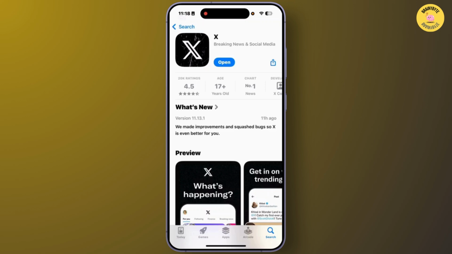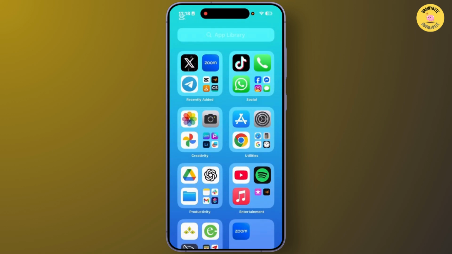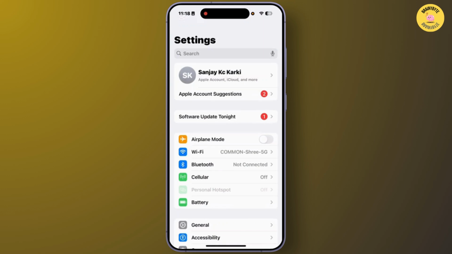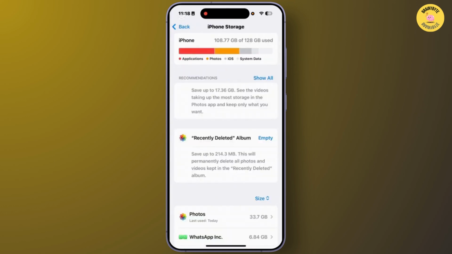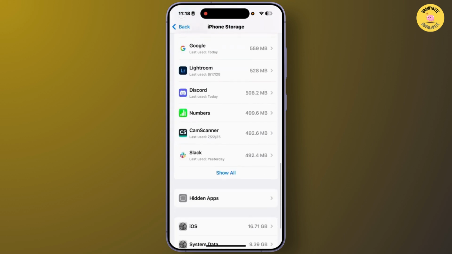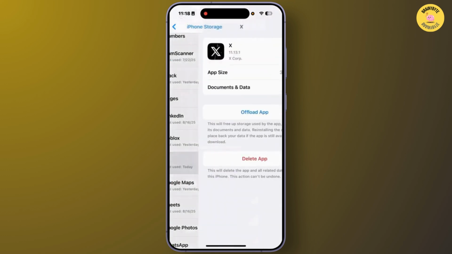If you have not solved it, you'll have to clear the cache of Twitter. For that, open up settings. From settings, tap on general. Now from here, tap on iPhone storage. From here, find the application Twitter or X. After you find it, tap on that.